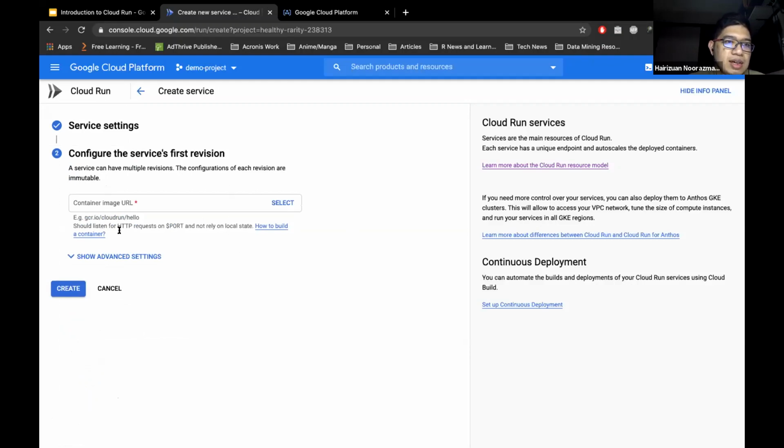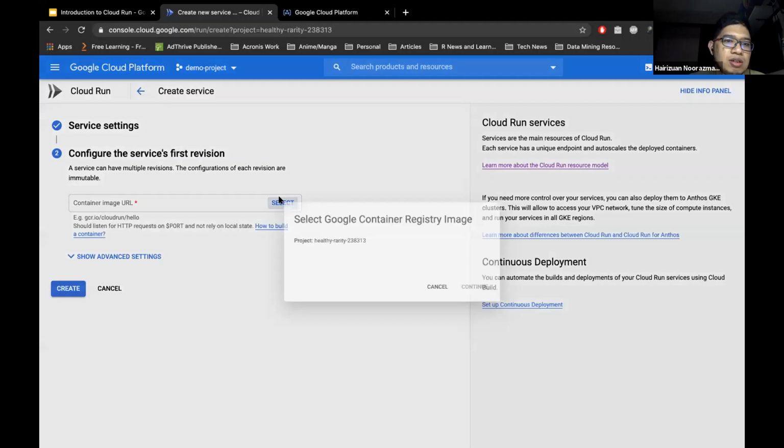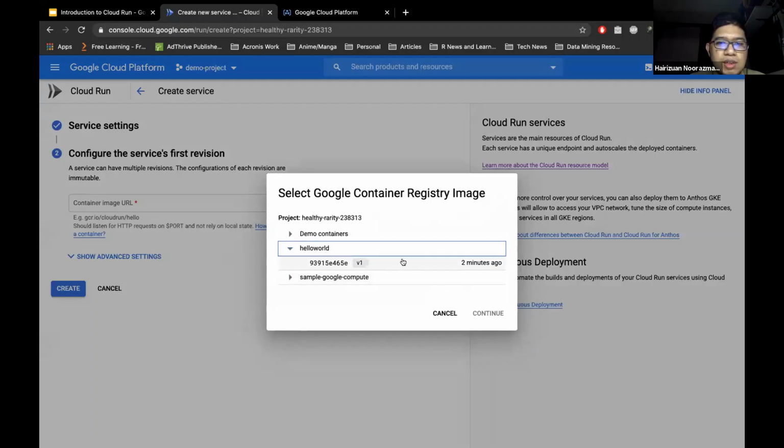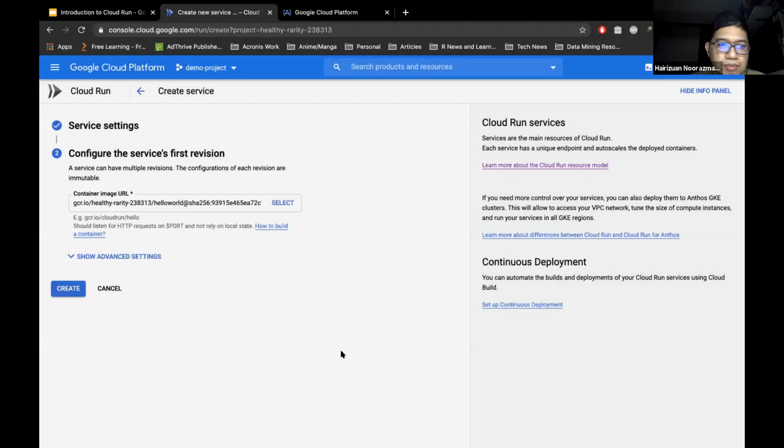And then this part is where we will refer to what we did just now, the container that we pushed. Once you click on it, you can click on Hello World, click on V1, then you can click on Continue. So with that, we selected the image that we are going to run.